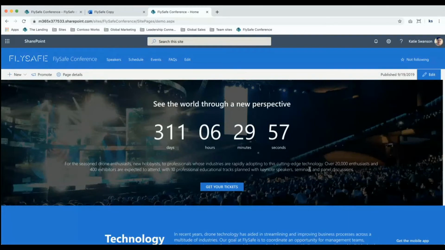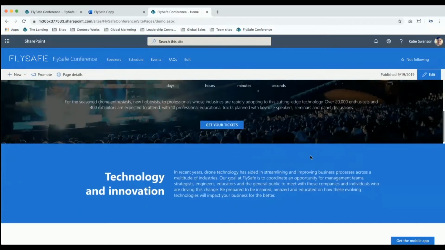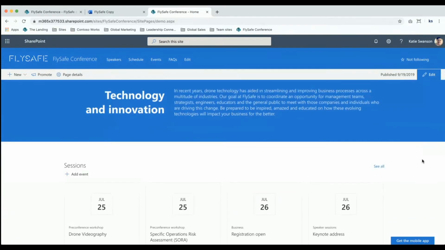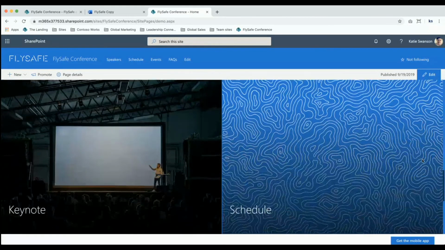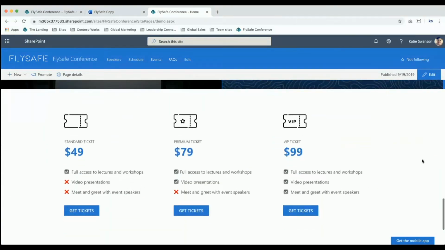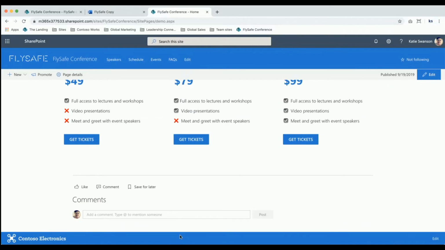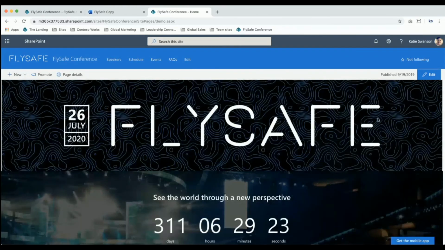Also, nice call to action, counting down the days. Again, it pulls my eye in with this nice primary color of our sessions. Schedule. And ticket pricing, so people can go out. You can also include that in your navigation, which brings you to the same pages, and you can also include it in your footer if you'd like. You can leave the comments on or off. You can do a contact page if you'd like, and that's really it for the demo.